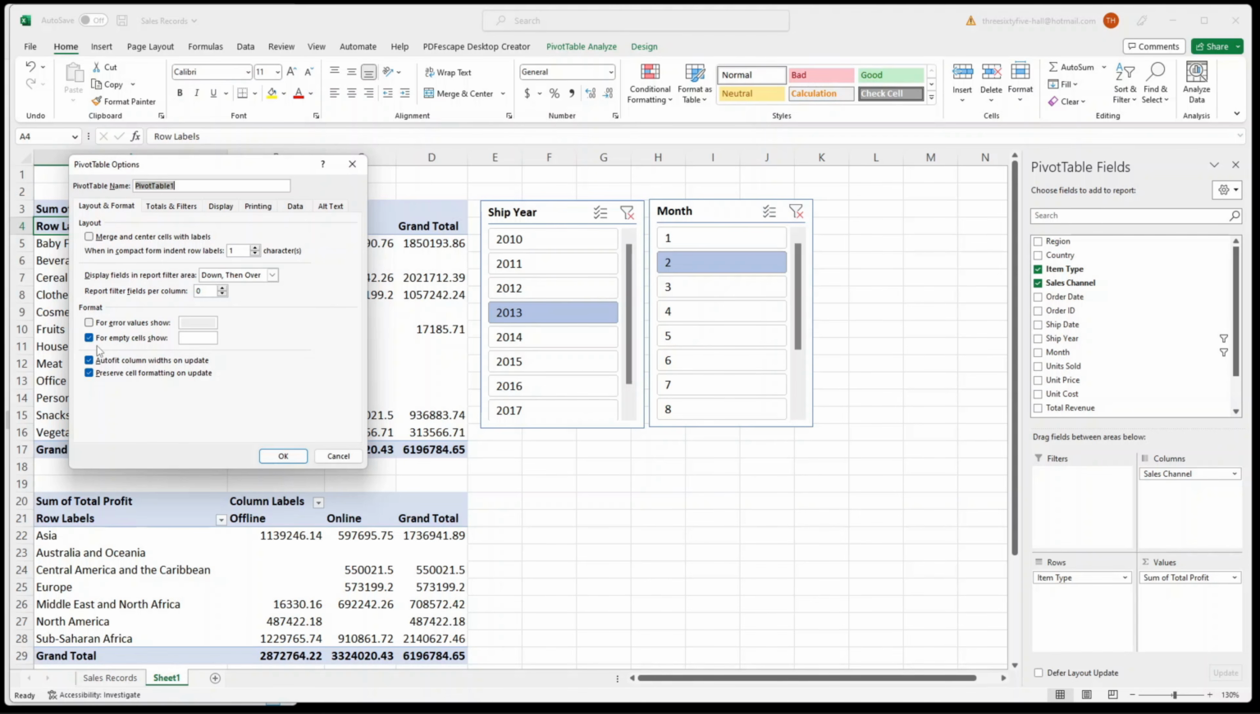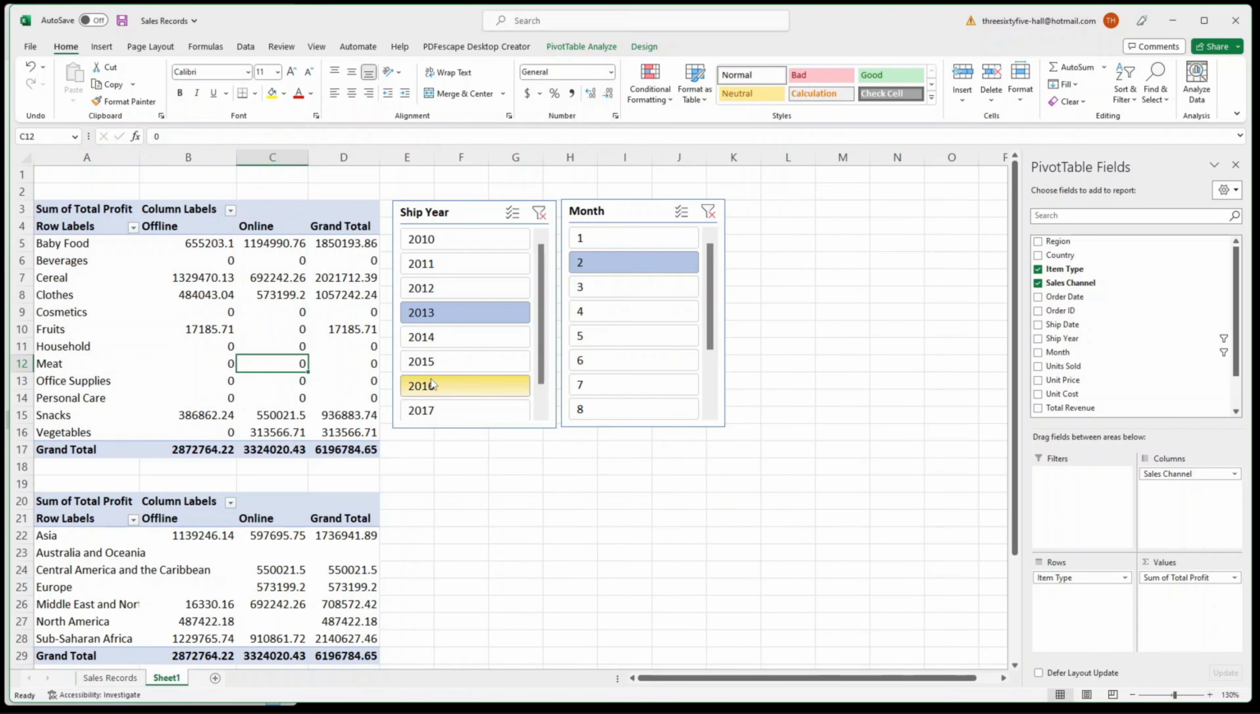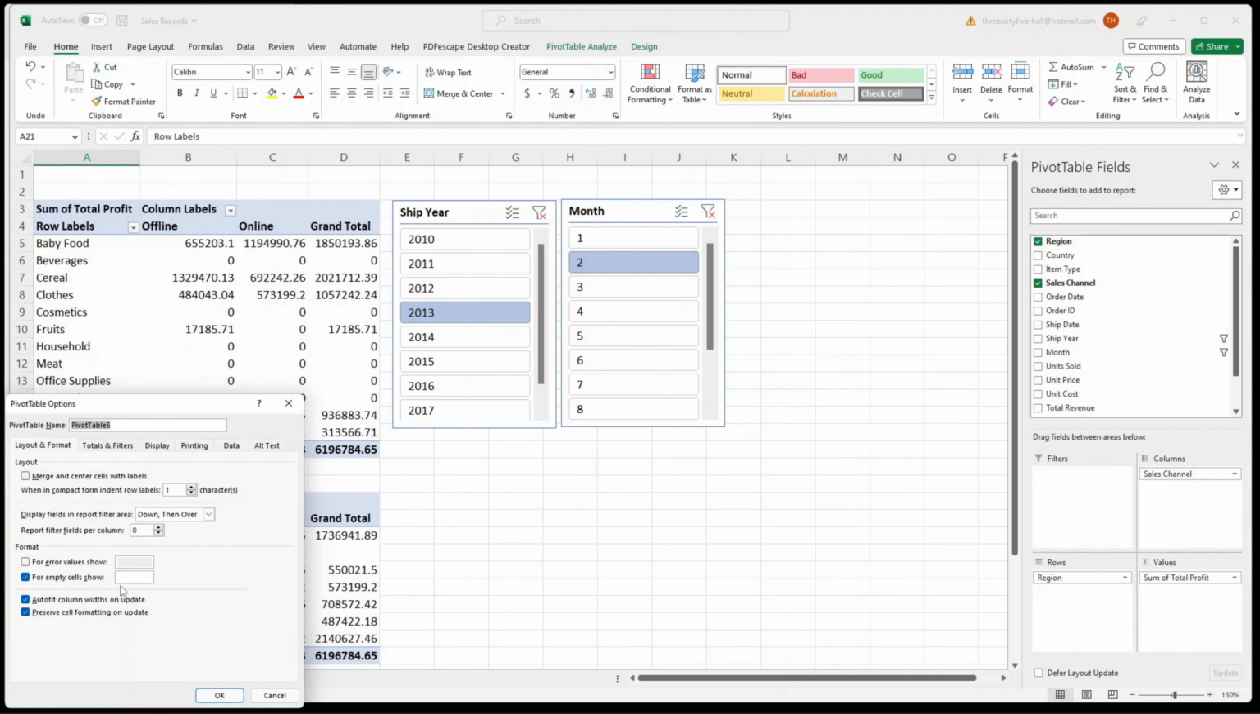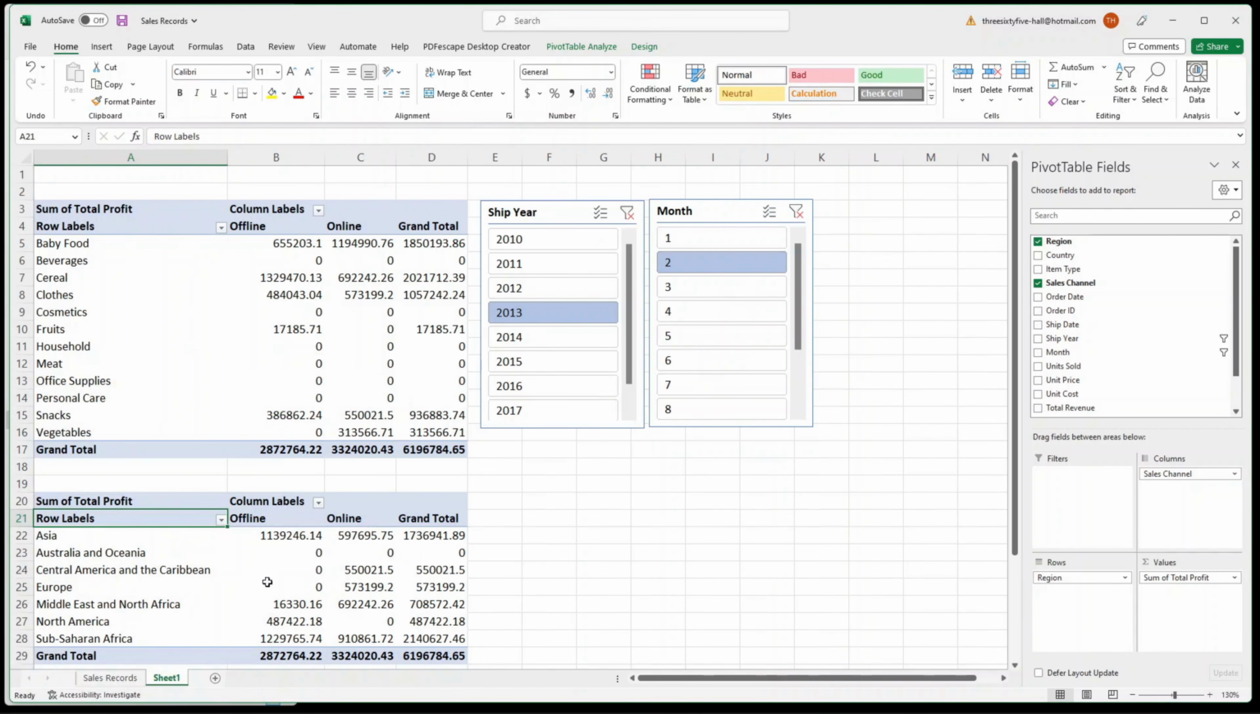Click on this header here, right click, pivot table options. And here there is an option for empty cells show, and I can just type anything here. So I'll type 0. And what this will do is, instead of showing blank cells, it will now show 0. And I can do the same here for the second pivot table. So let's go here, right click, pivot table options, and for empty cells show 0. Okay, and now I'm showing zeros instead of blank cells, and this should complete the exercise.